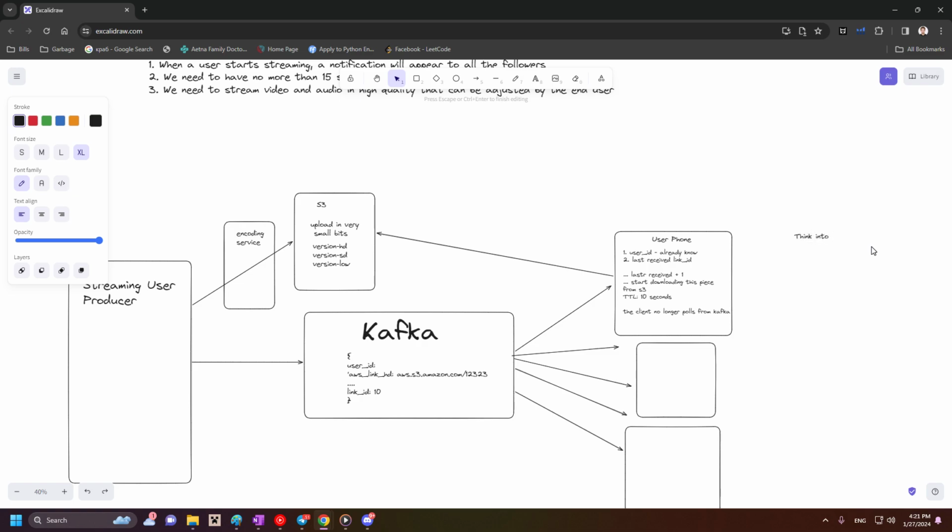So can you just make a high-level overview of how exactly this works? So is the streaming phone acting as a server, and then the users will maintain a connection with the server, or no?